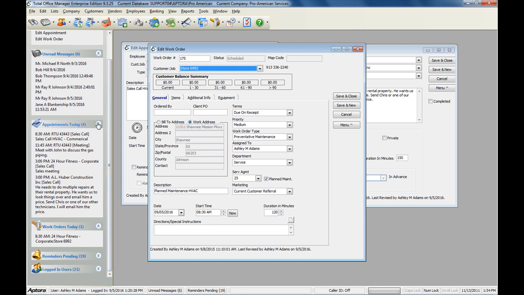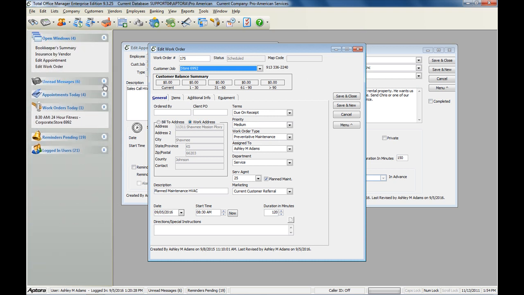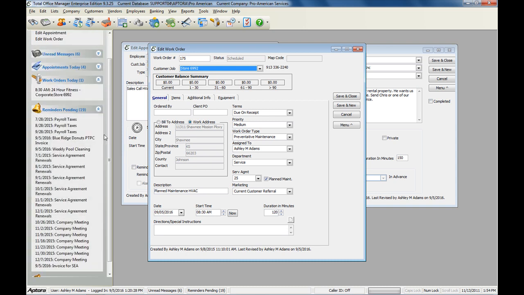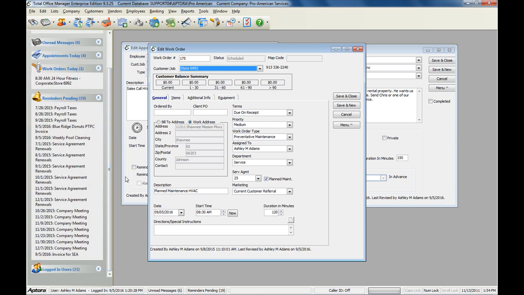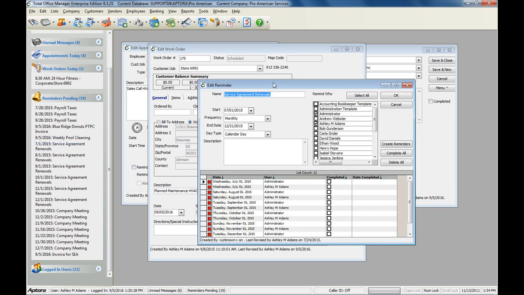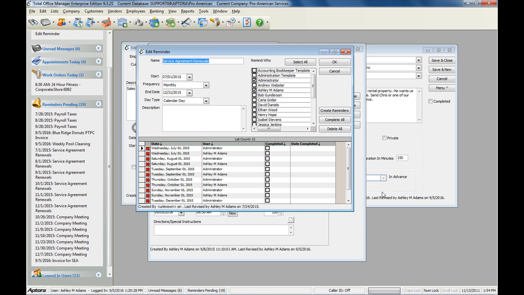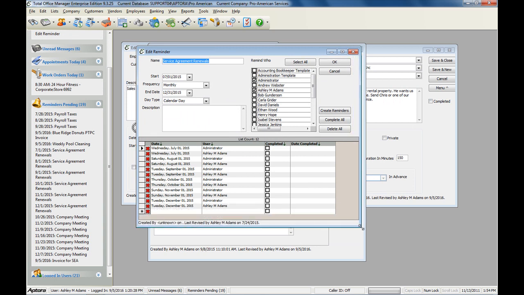Also, I just happened to notice we have a bunch of reminders down here. Let me explain that feature real quick. You can set up alarms and reminders. Anything from, say, a company meeting to an invoice that needs to be prepared, a bill that needs to be paid. Maybe it's simply service agreements that need your attention. So here we have service agreements that need to be renewed. We need to get on the phone to renew these.